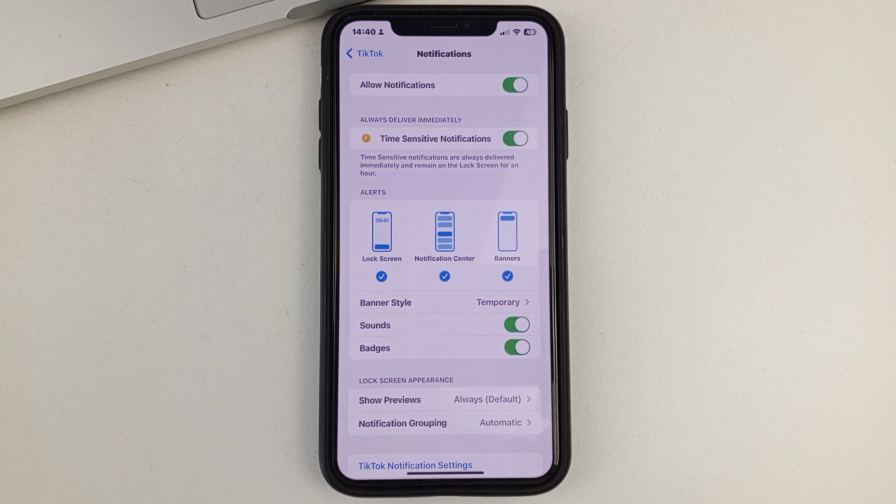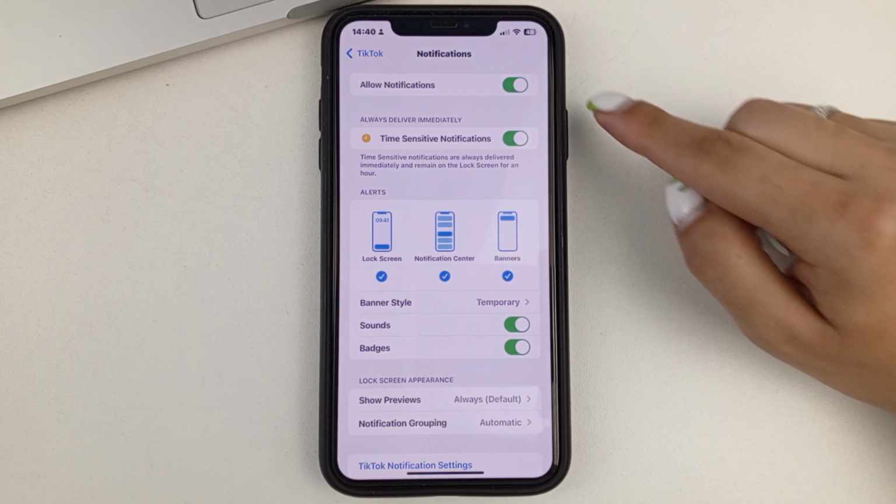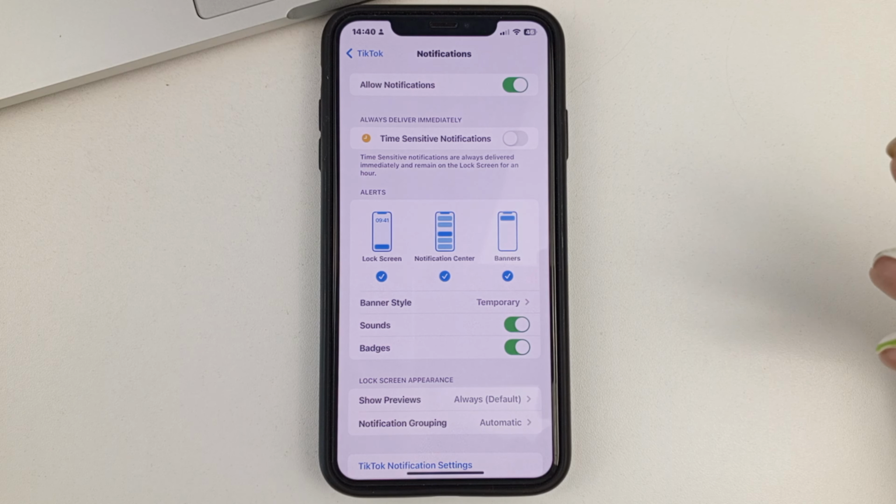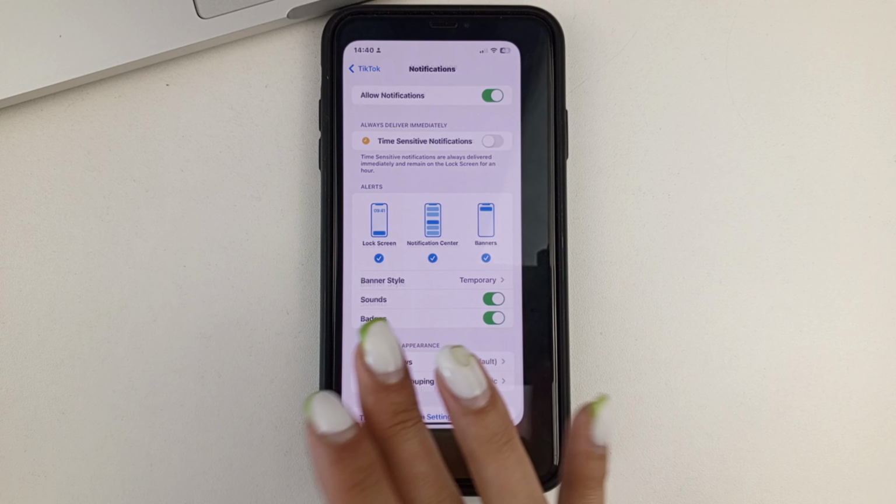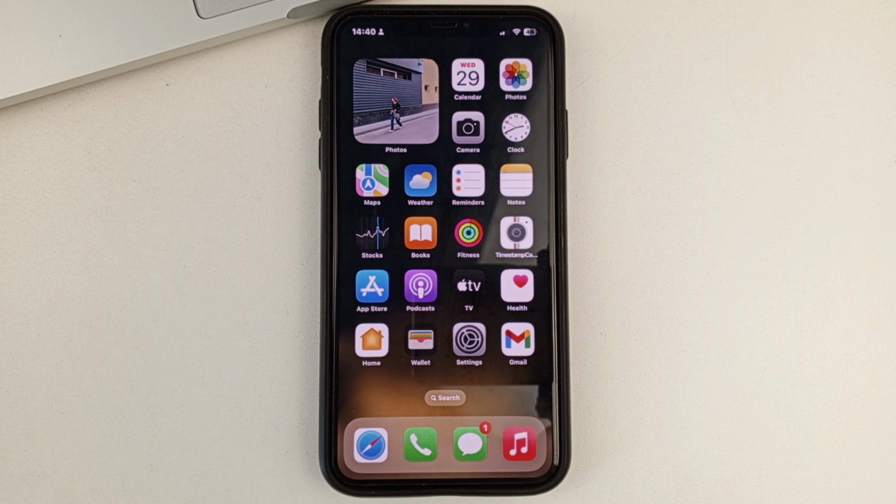If you don't want such notifications to come to you from the TikTok app, then you just need to disable this feature and then they won't bother you. Friends, in this simple way you can quickly disable time-based notifications in TikTok.